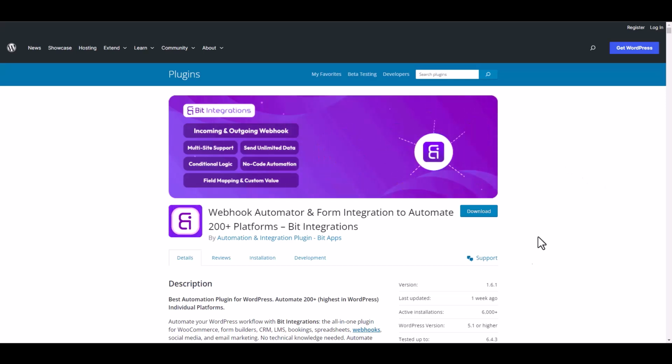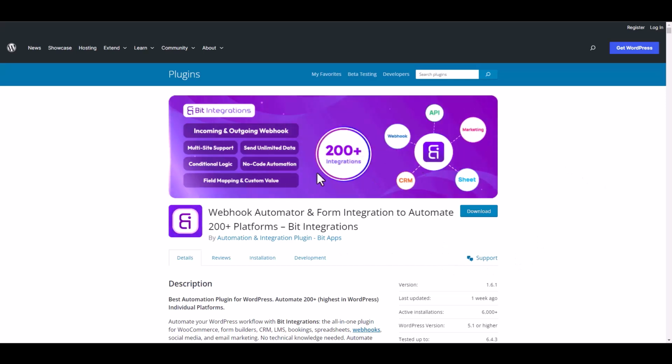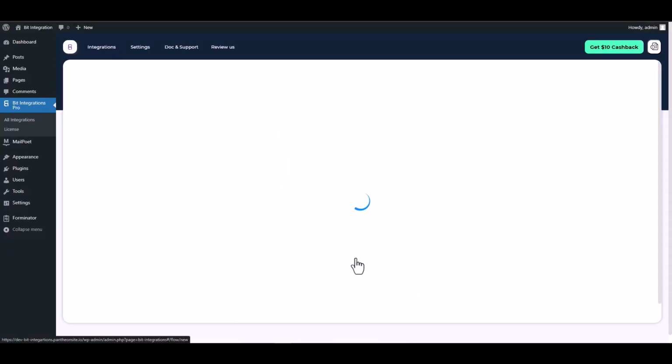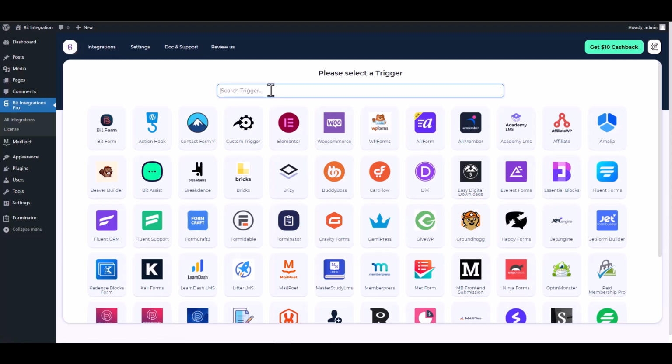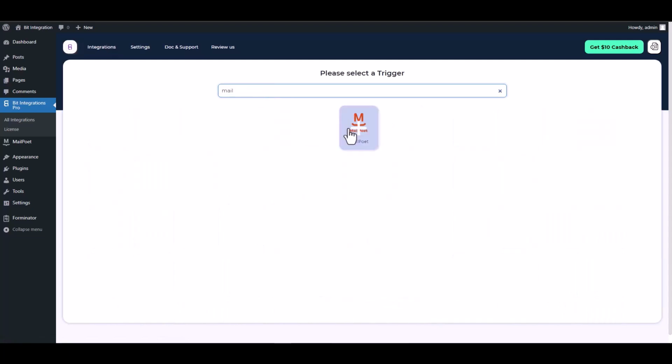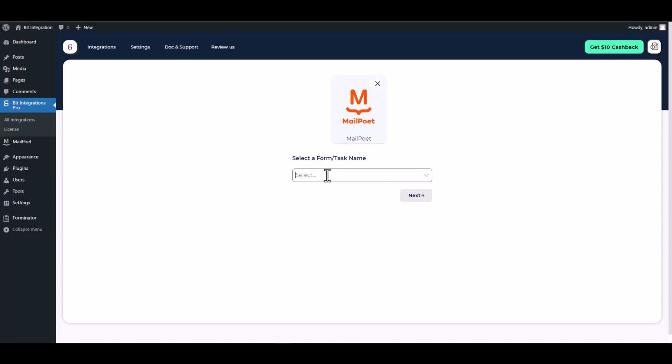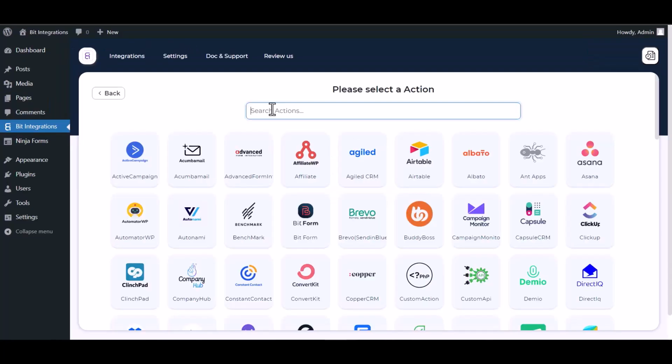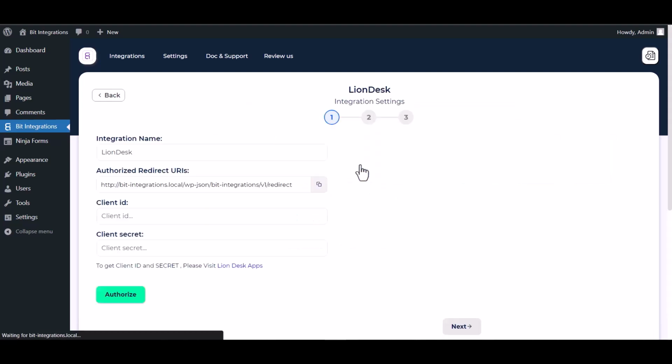I am utilizing the Bit Integrations plugin to establish a connection between these two platforms. Let's go to Bit Integration Dashboard. Create integration. Search and select MailPoet. Choose a form. Next. Now search and select Action LionDesk.